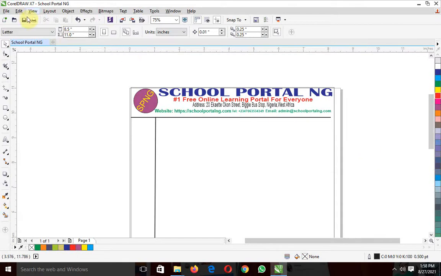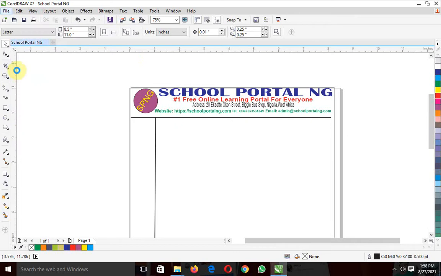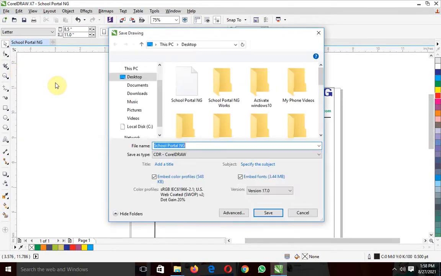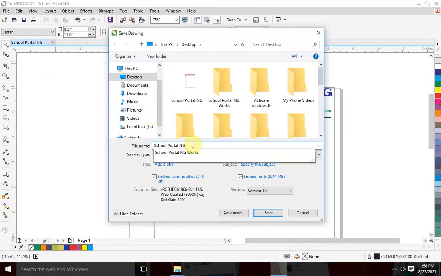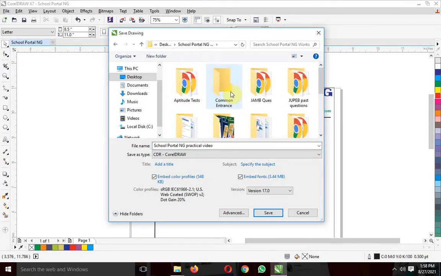So what do we do? Let's save it. We have File, and then click on Save, or Save As, anyone. Click on Save, and then boom. We want to save it, Scoopata practical video. Alright, so I'm looking for a folder. I'll save it under Scoopata Work.